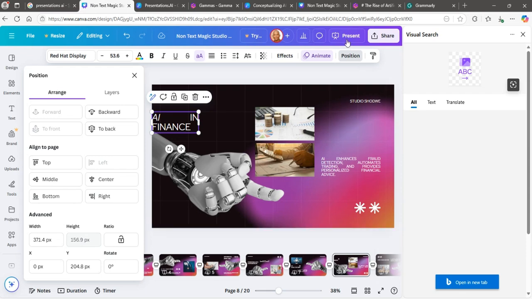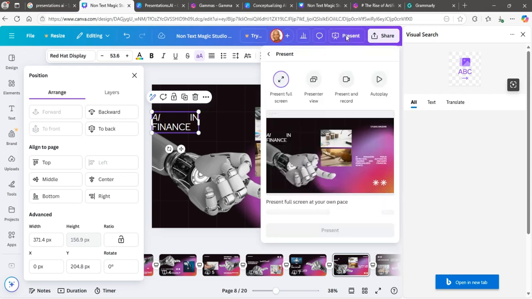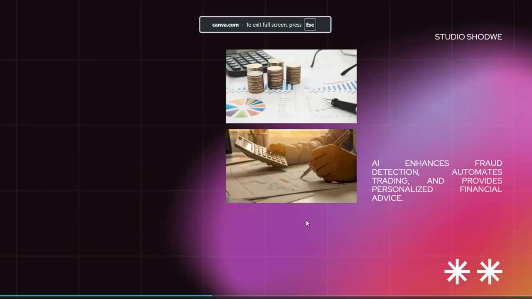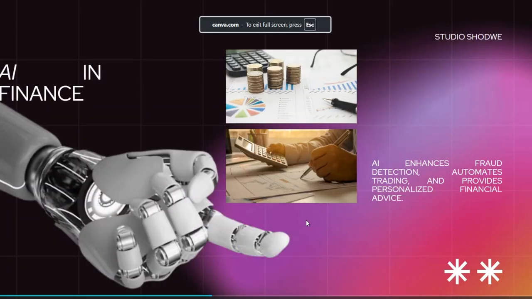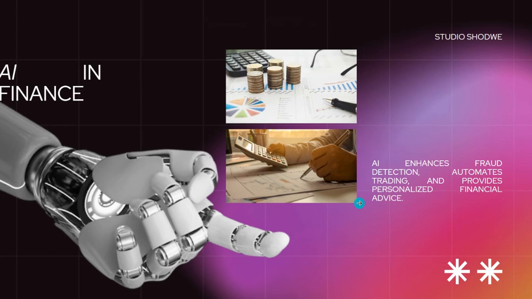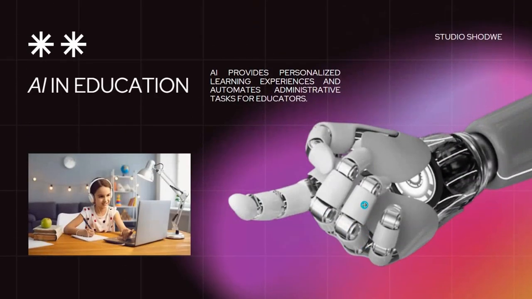Then when you are done, you can carry out the presentation. You see here, it says present. So if I click present, I can choose full screen, presenter view, present and record, autoplay. So if I select this option here and I click present, okay, all you need to do is click your mouse. You click your mouse, the next slide comes in.